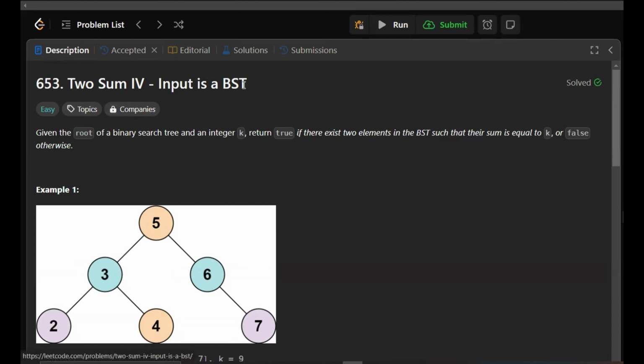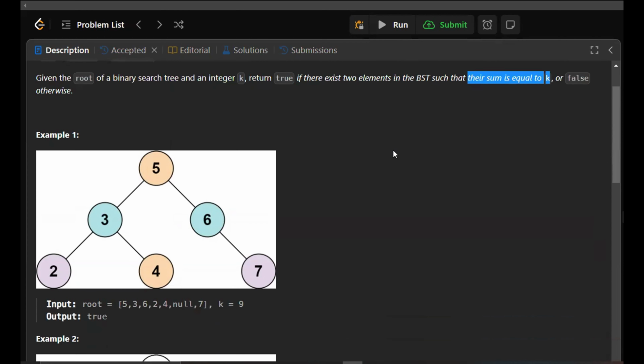Input is a binary search tree. In this problem, we are given a root of a binary search tree and an integer k. Now we have to return true if there exist two elements in the binary search tree such that their sum is equal to k. Otherwise, we have to return false.